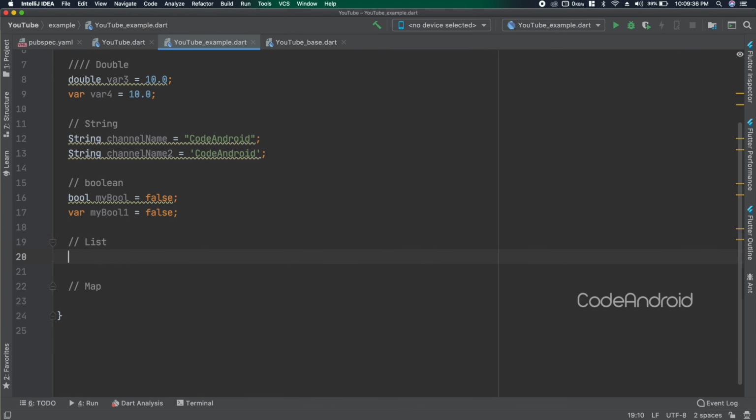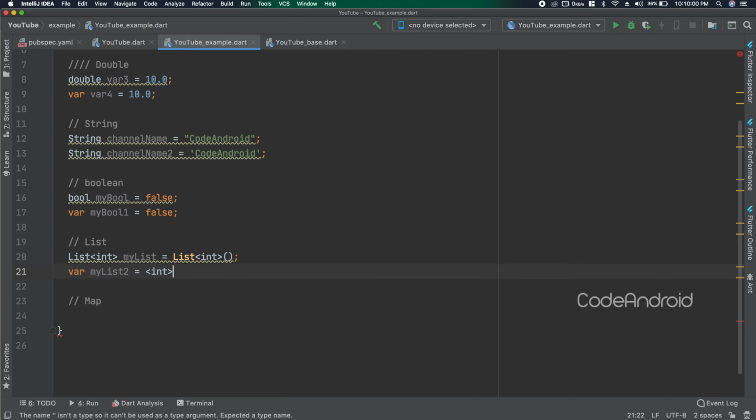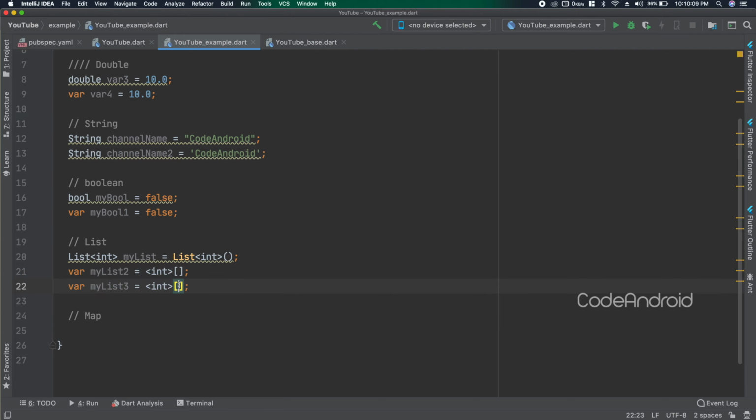To create a list, we need to give the type of the data we are storing. I want to store group of integers, so I'm giving list of integer and our variable name. We have another short form to do the same thing. Simply we can give the data type inside less than and greater than symbol followed by square brackets. This method will be helpful when we want to create a list with determined length.